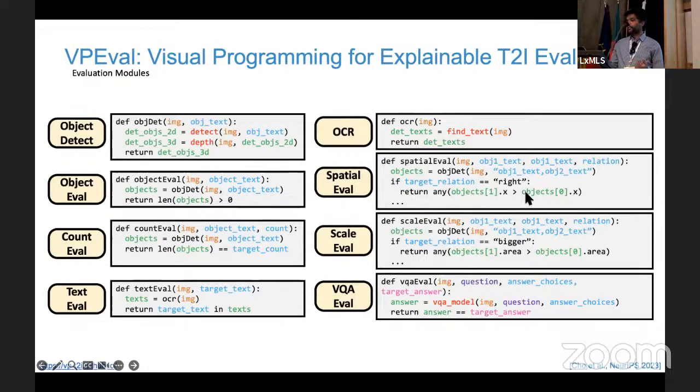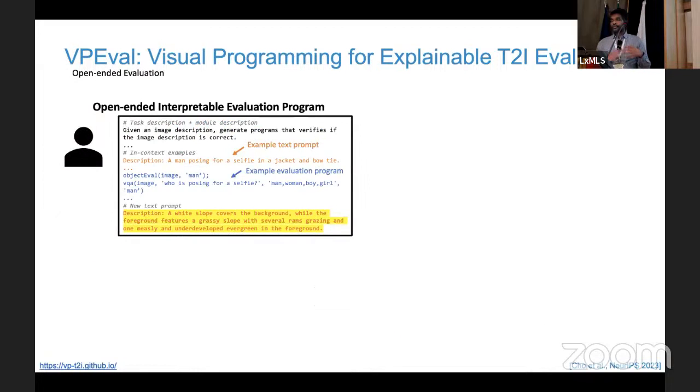Object 1 is right of object 2. Then this module will make sure that the X coordinate of the second object is higher than the X coordinate of the first object. If it was up and down instead of right and left, then it would be checking the Y coordinate. And if it was behind and front, then it would be checking the Z coordinate. Same thing for scale. It would check the area of the objects. So first you have these modules.